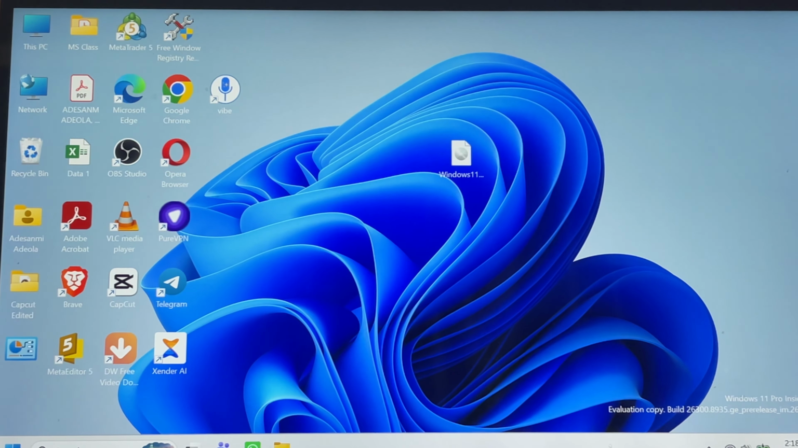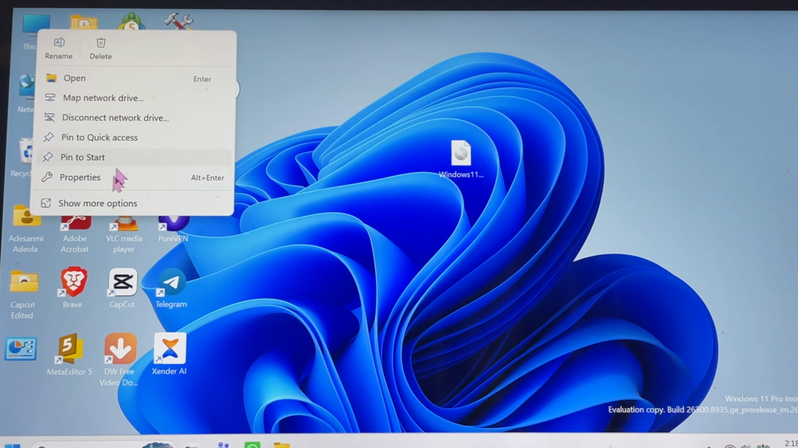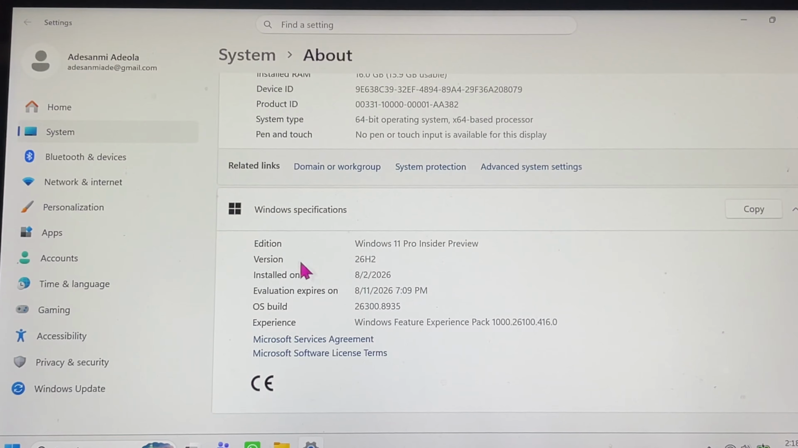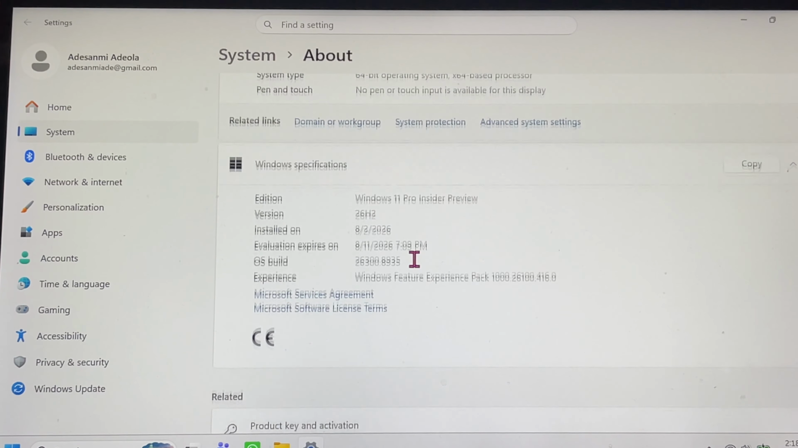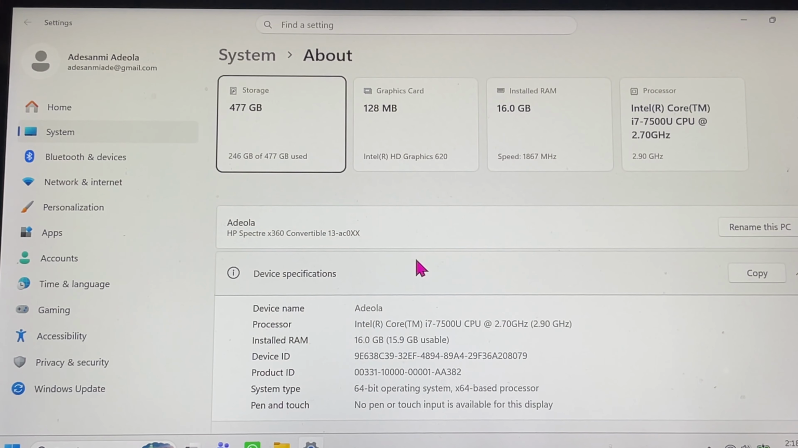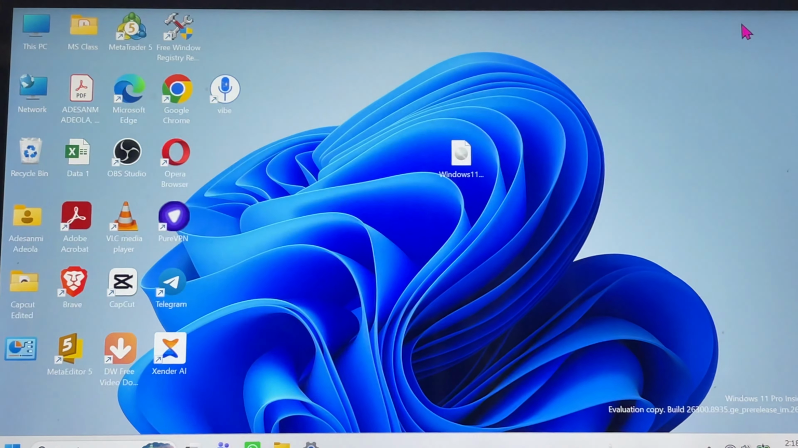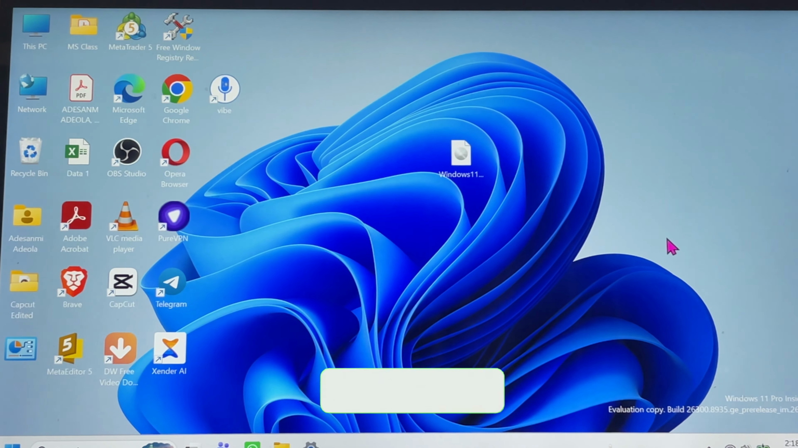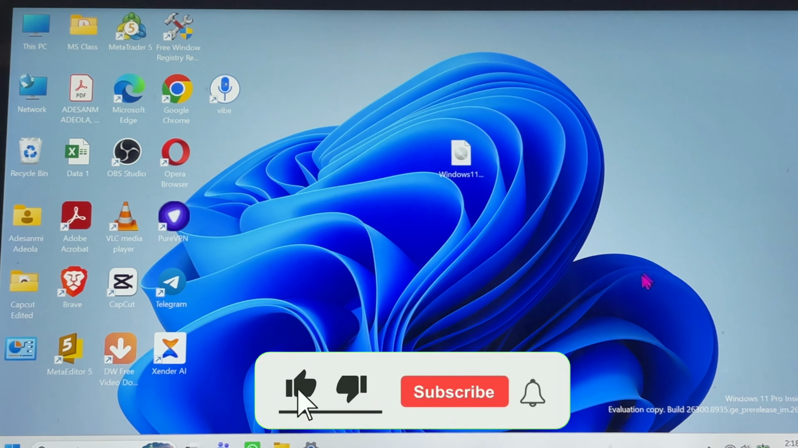Boom. So now our Windows is live. You can see that we have a Windows Insider evaluation copy. So let's right click on this button and see properties. Here we have it. The version is Windows 11 Pro Insider Preview 26H2. Then guys, we are good to go. Everything is intact, all our apps, everything is now ready. So that's all guys on how to upgrade your Windows to Windows 11 26H2 without losing your data.